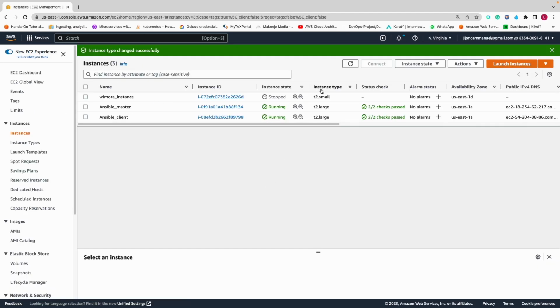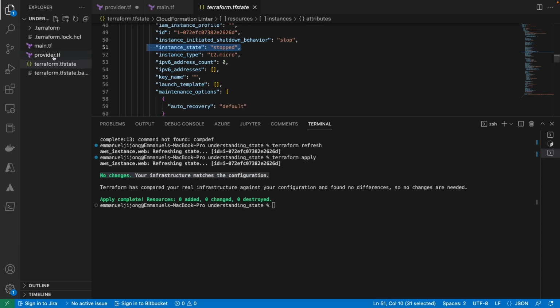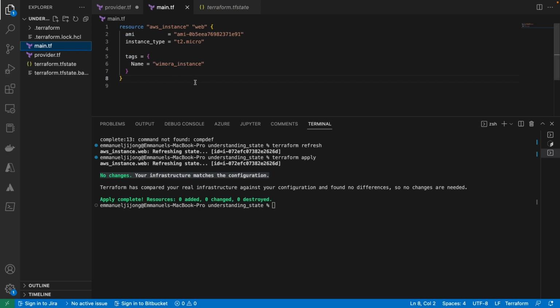Okay, so right now we have an EC2 instance we deployed with Terraform. The instance state is stopped, and the instance type is T2 small. So this is the current state of our infrastructure. We have a stopped instance that's a T2 small. So what we're going to do is go back to VS Code, go into our Terraform configuration, and we're going to see our desired state.